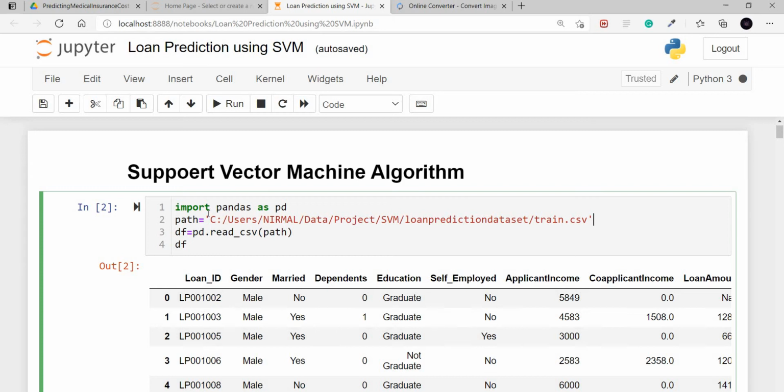First of all, we need to import our dataset into the Jupyter notebook. To do that, I am using the pandas library and giving it an alias name as pd. So here is the path. I am storing the whole path in a variable named path. So here is my data set.